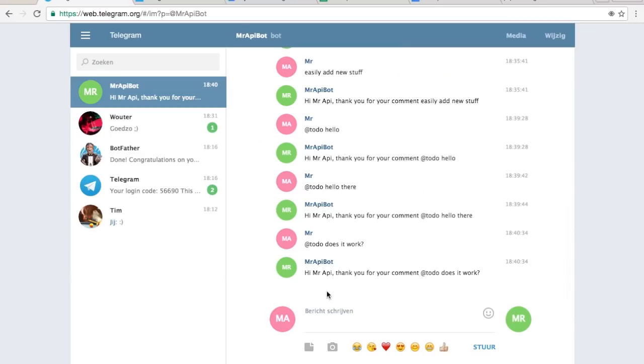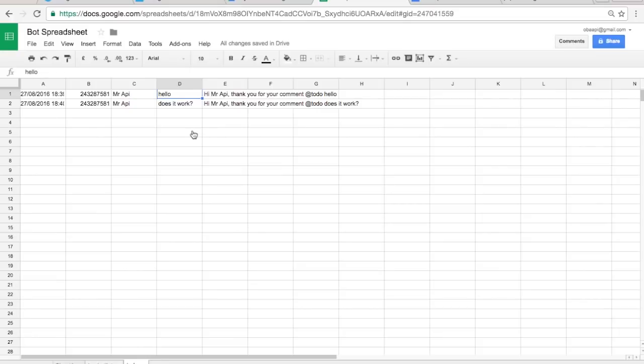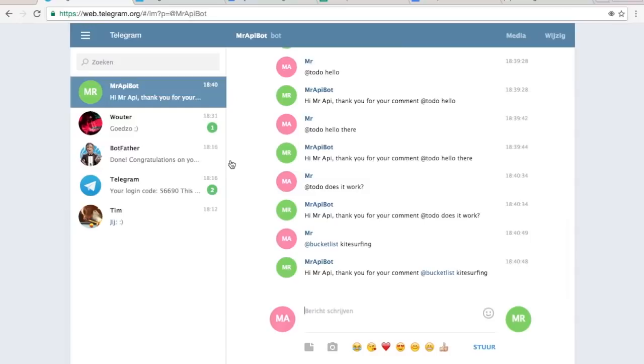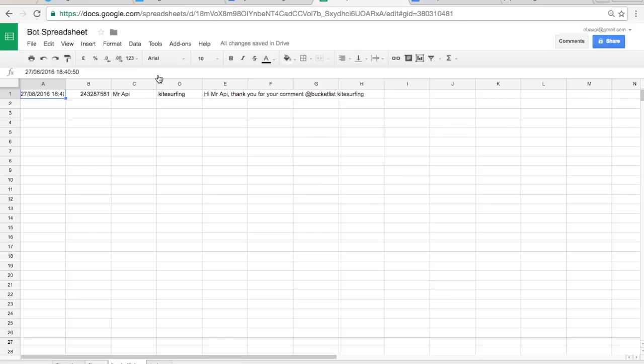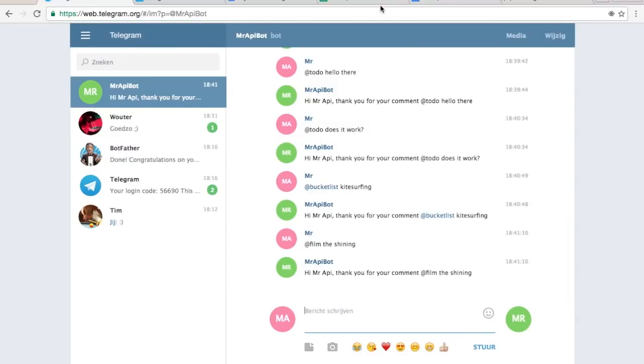But the cool thing is I can now also do anything, like "bucket list kite surfing", and it creates a bucket list with kite surfing in it. So it's really cool. I've used this a lot, for example, in conversations when somebody tells me something about a cool book or a film. Then I can just do this and put the film there in this new sheet. And so it's really easy to make new lists. And it all works from your Telegram, from your phone. So that's really cool.